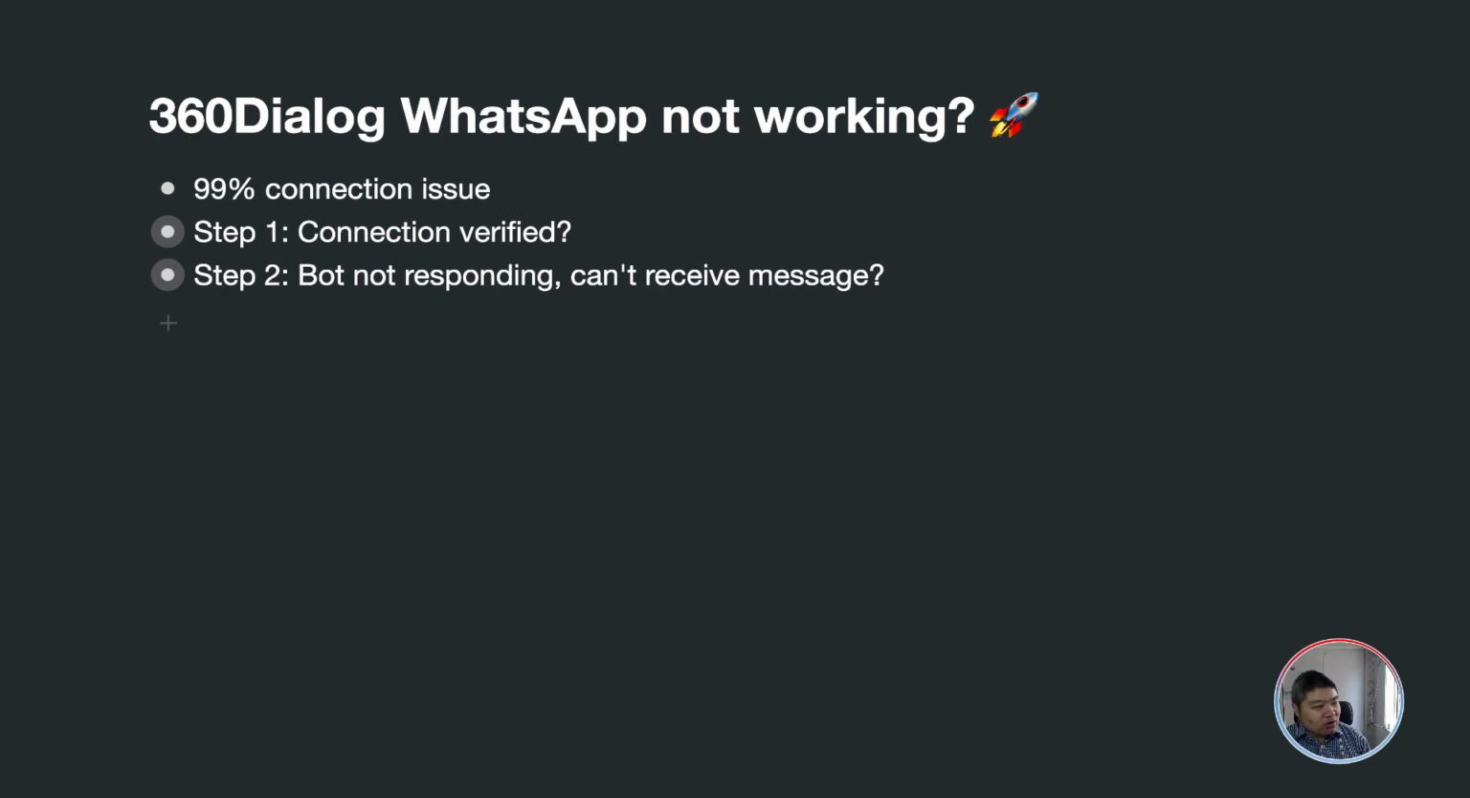So first of all, 99% of 360Dialog WhatsApp chatbot issues are because of the connection. It's either you are not able to receive the message or you are not able to send out the message. So the first step is you need to make sure your connection with 360Dialog is verified. Let me show you exactly what I mean.